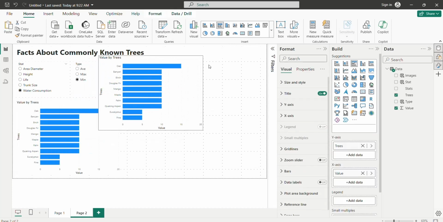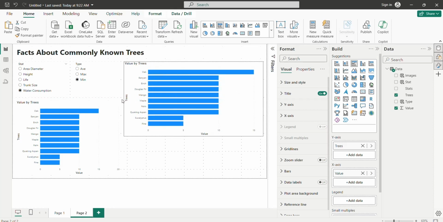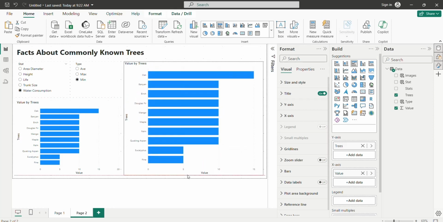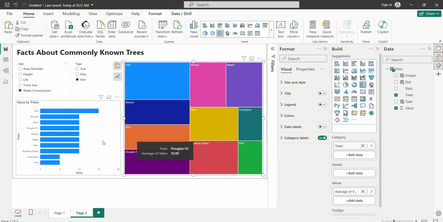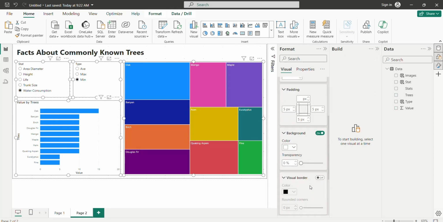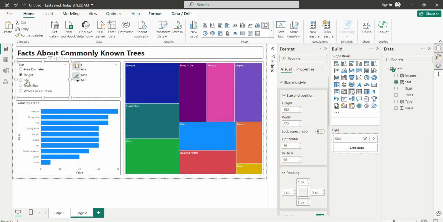To display this information differently in a tree map, let's create a copy of the existing bar chart and place it in the right corner of the dashboard. Now we can simply change this bar chart into a tree map to display the same information in a tree map visual. We can remove the title from this visual or change it into something appropriate. For better visual appearance, we can turn on visual borders and set rounded corners as well. And this page is now complete.